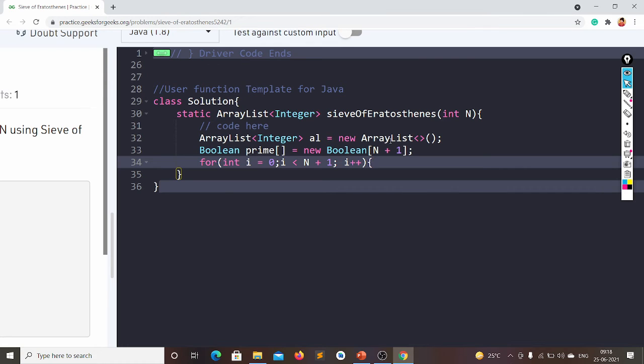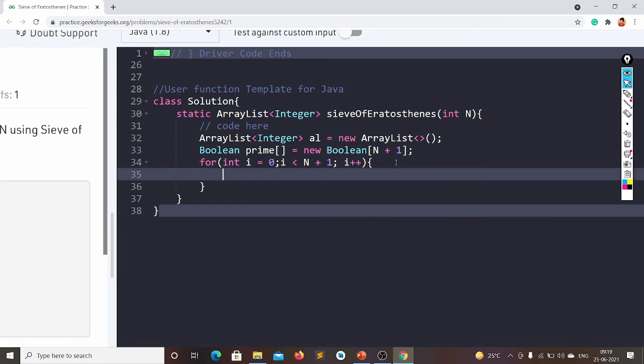Why I'm taking up to n plus 1 is that there may be a chance that the given n is also a prime number, no? So that is the reason. To take up to n, I want n plus 1 elements. Okay. Now I'm inserting every element with true.